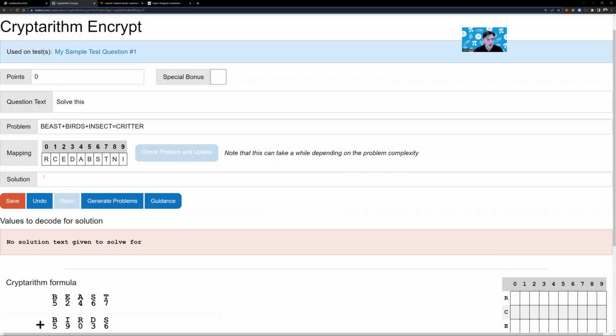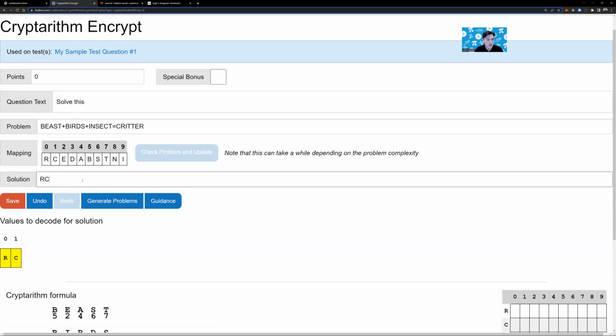I mean, we could say, what do the numbers 1, 2, 3, 4, or in this case, R, C, E, D, A, B, S, T, N, I. And I usually do this so I can see what the numbers map to. In this case here, so we've got that. I don't know what's a good word to match.